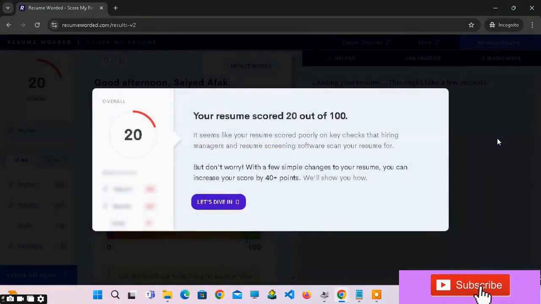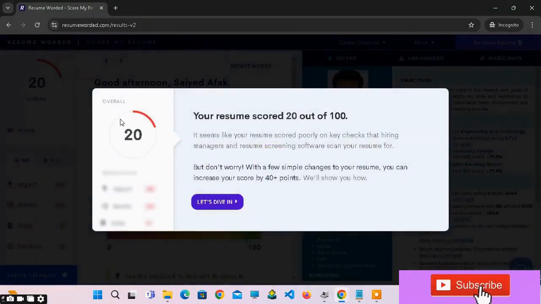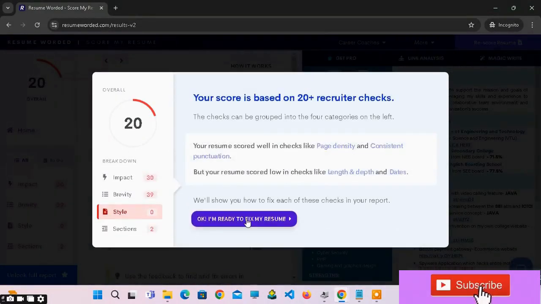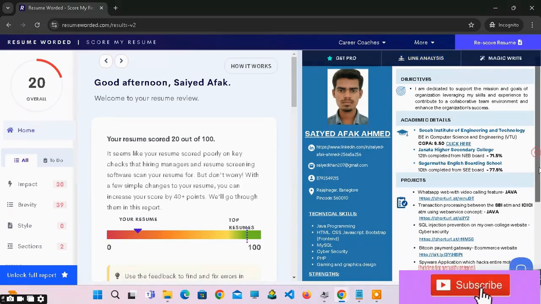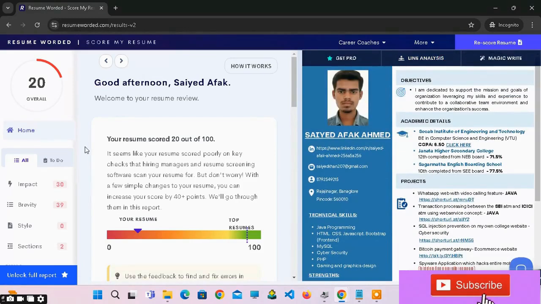Okay, as you can see here, the ATS score of this resume is only 20%. Only 20%. The resume looks so standard, right? But the ATS score is only 20%. It means this resume will not get selected in the first round itself, and it will get rejected. Now I'm going to show you the ATS-friendly resume which has a score of 97%.